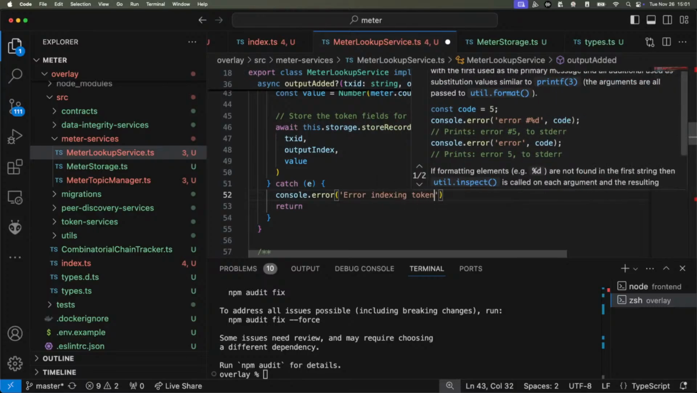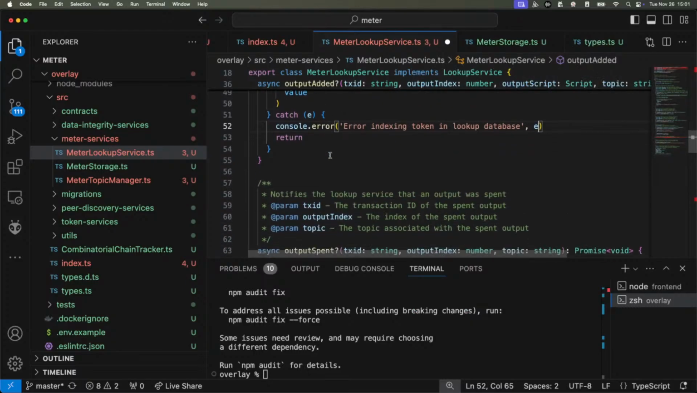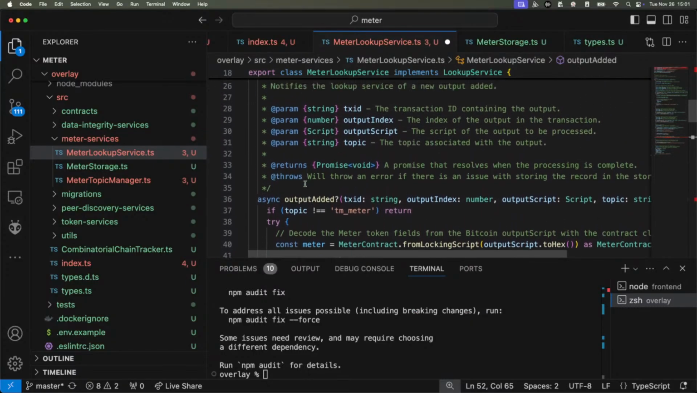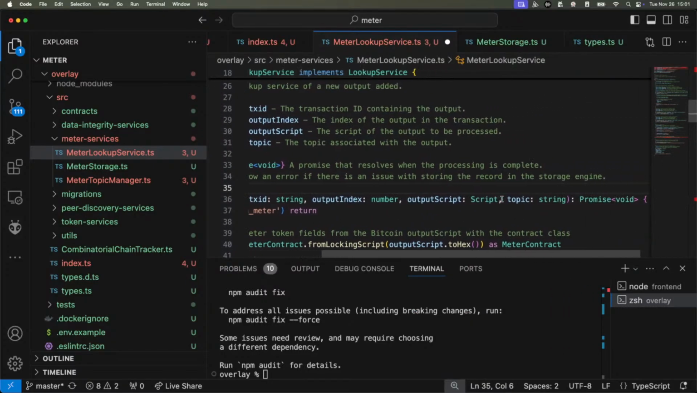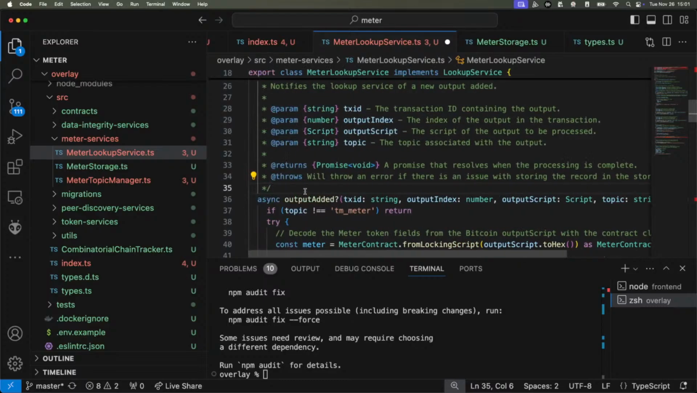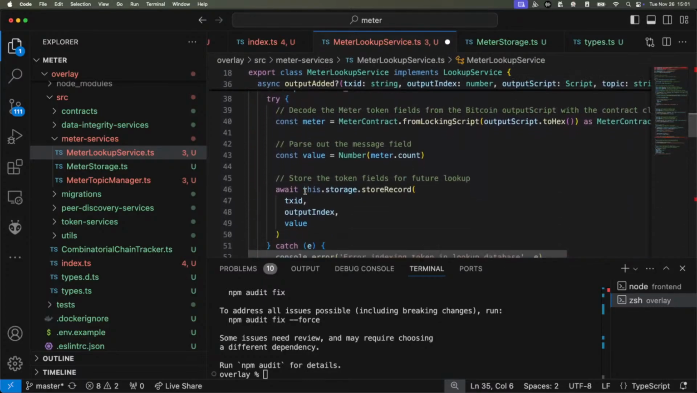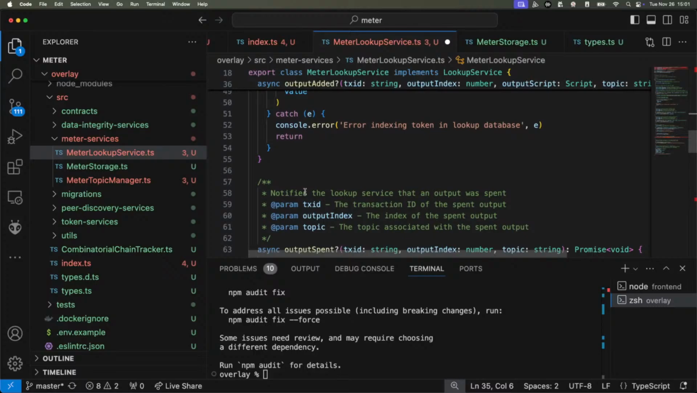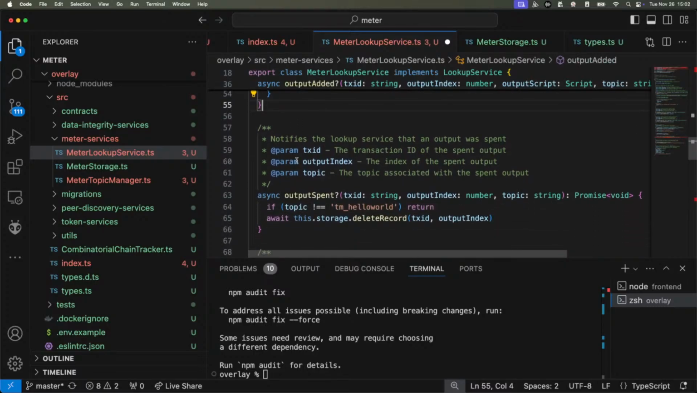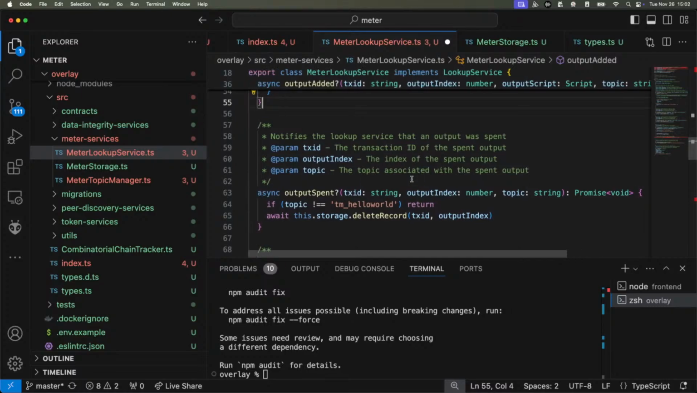Error indexing token in lookup database, and we'll just log that error, I suppose. Okay, so now we're successfully handling the event when a meter token is added. We're storing it in the lookup service database. So that's done.